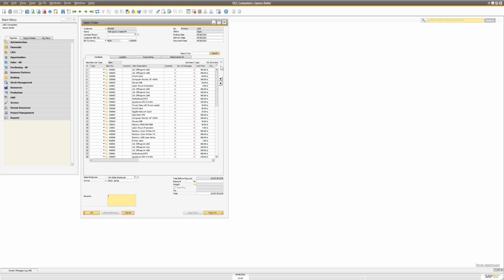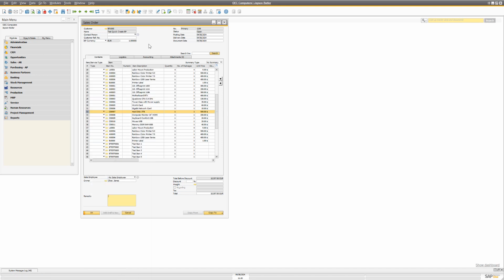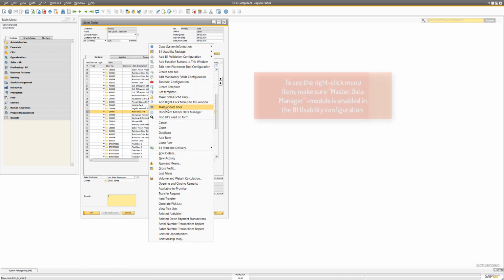Here we have a sales order open in SAP. We have a total number of lines of 66 in this document. So let's have a scenario where we want to delete half of the lines in this document. Instead of going through them one by one, clicking here and deleting the row, we can access the mass update line feature from the right click menu.